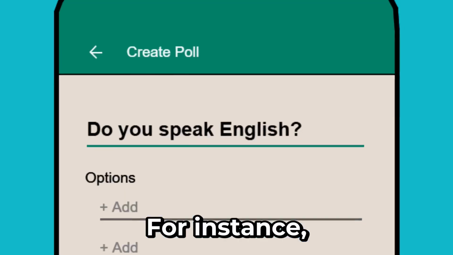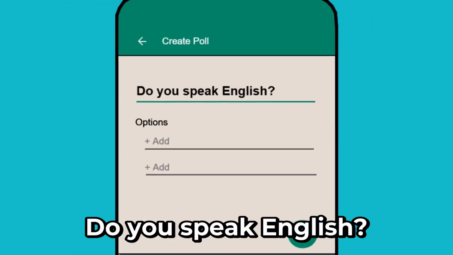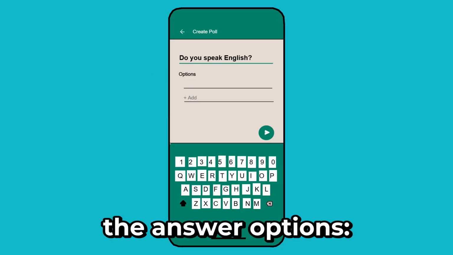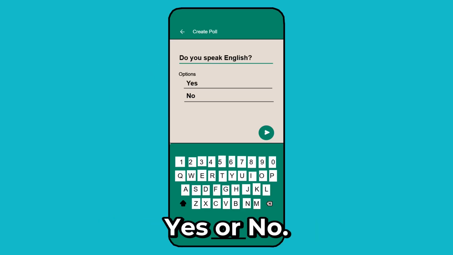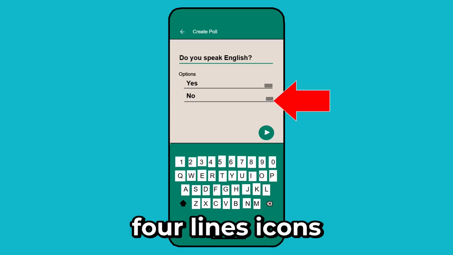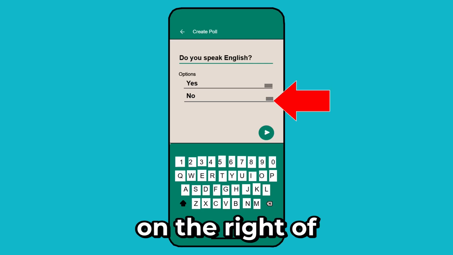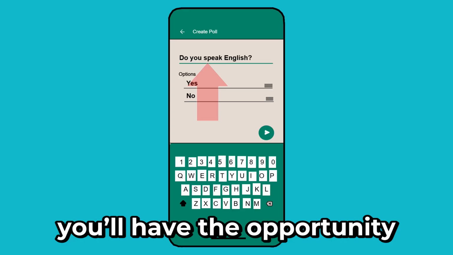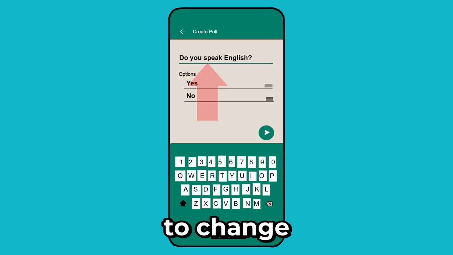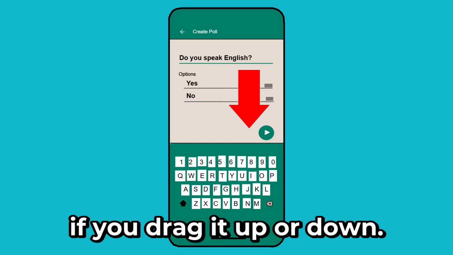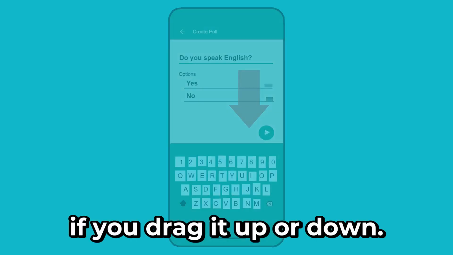For instance, I'll type, "Do you speak English?" and I'll add the answer options, yes or no. If you tap and hold one of the 4 lines icons on the right of an answer option, you have the opportunity to change the answer option's positions if you drag it up or down.